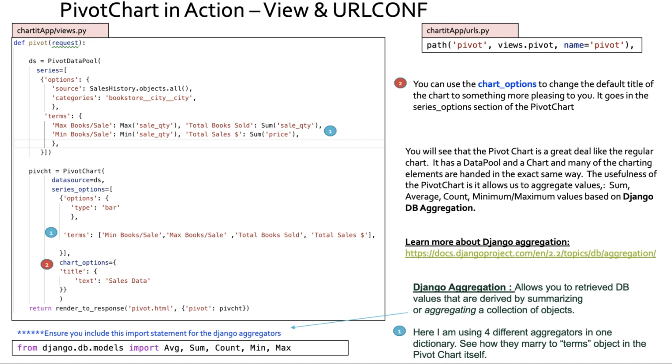Okay, here's our view. You'll see that the pivot chart is a great deal like the regular chart. It has a data pool and a chart, and many of the charting elements are handled in exactly the same way. The usefulness of the pivot chart is that it allows us to aggregate values like sum and average and count and minimum, maximum values based on a Django database aggregation. You can learn more about Django aggregation at the link provided here, and again, I'll have it in the section below. Django aggregation allows you to retrieve database values that are derived by summarizing or aggregating a collection of objects.